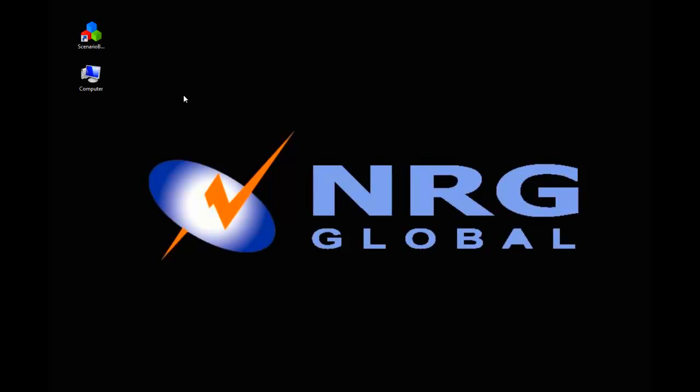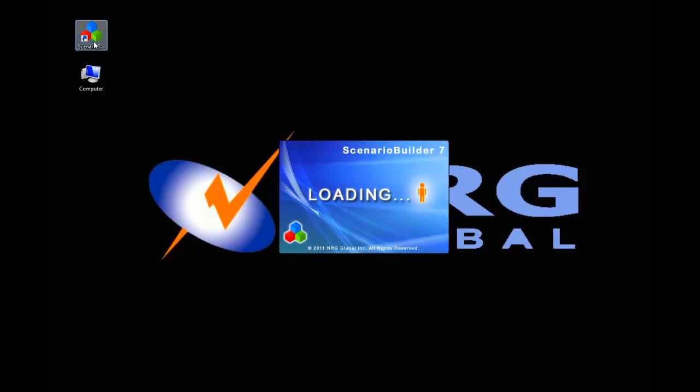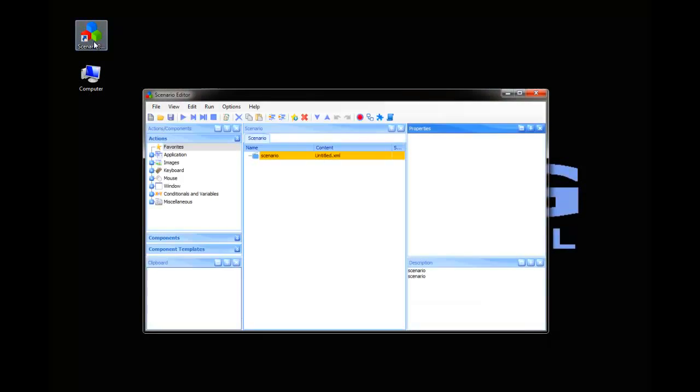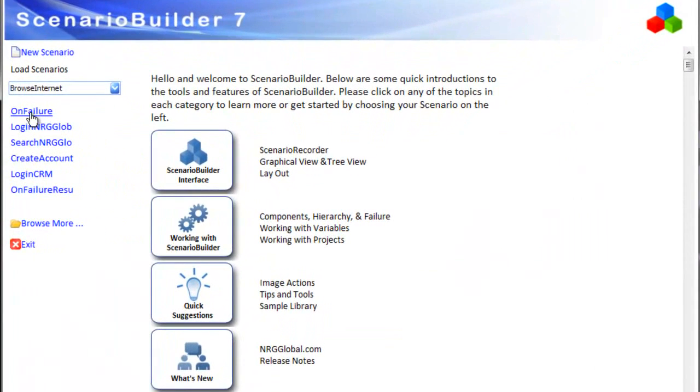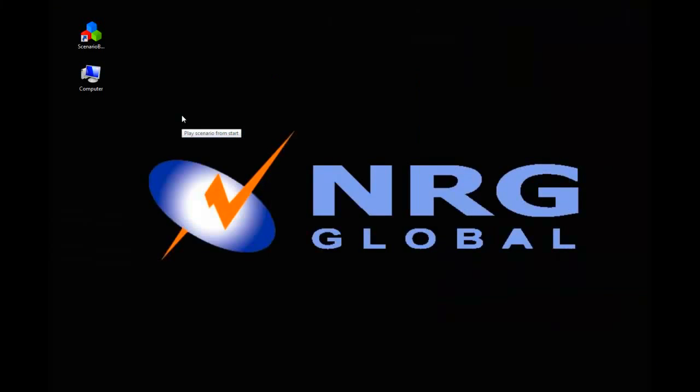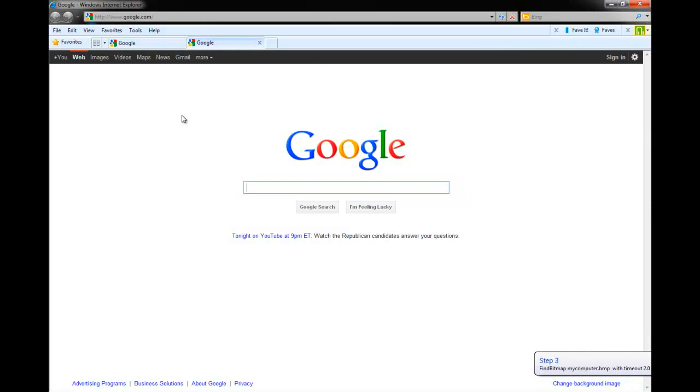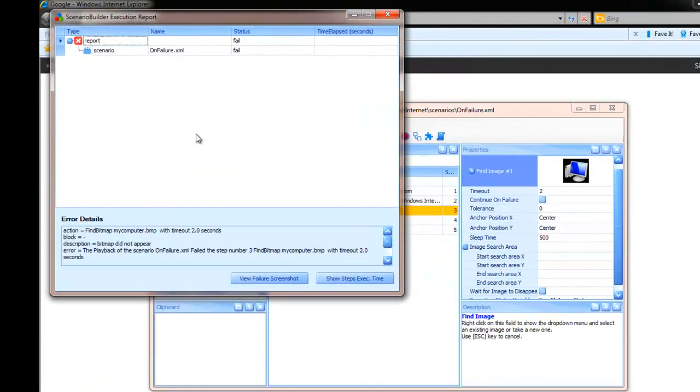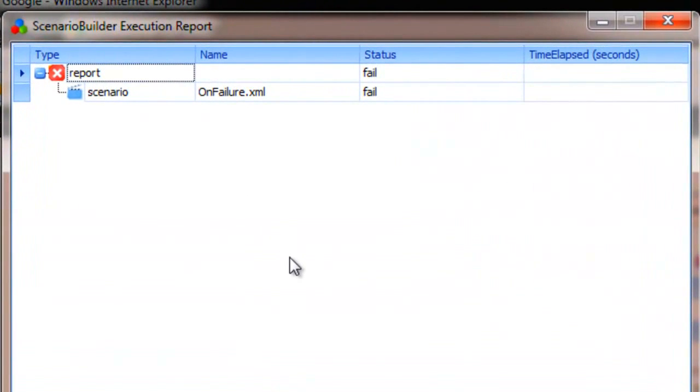Let's take a look at a scenario that tries to click on the My Computer Desktop shortcut after opening a session of Internet Explorer. We'll see that the scenario fails due to the fact that the browser session covers the My Computer shortcut. In a world where we're bombarded by pop-ups, this is not a far-fetched scenario. Our execution report confirms the failure.